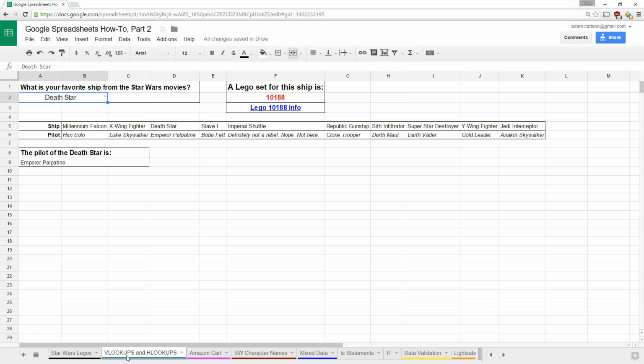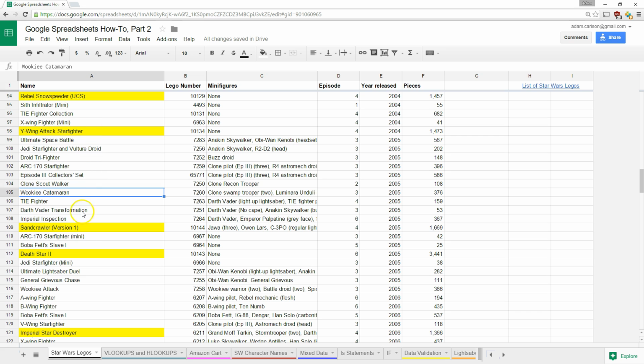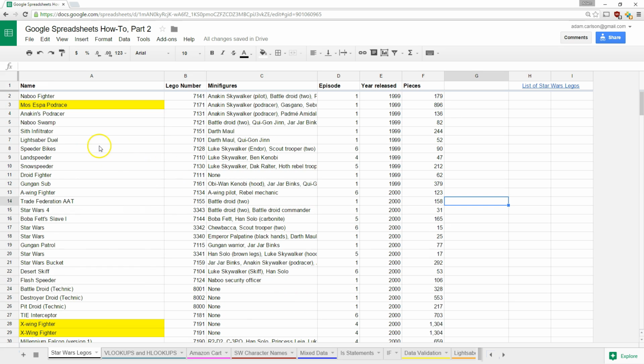Now, that being said, there's a couple things that VLOOKUPs can't do. You may have noticed when I had my VLOOKUP right here, it was asking me for the index. I was doing a lookup on the name right here to find the Lego number. What if I wanted to do it the other way? In order to do a VLOOKUP going backwards, going from right to left, I'm going to show you the combination of the index and match features.